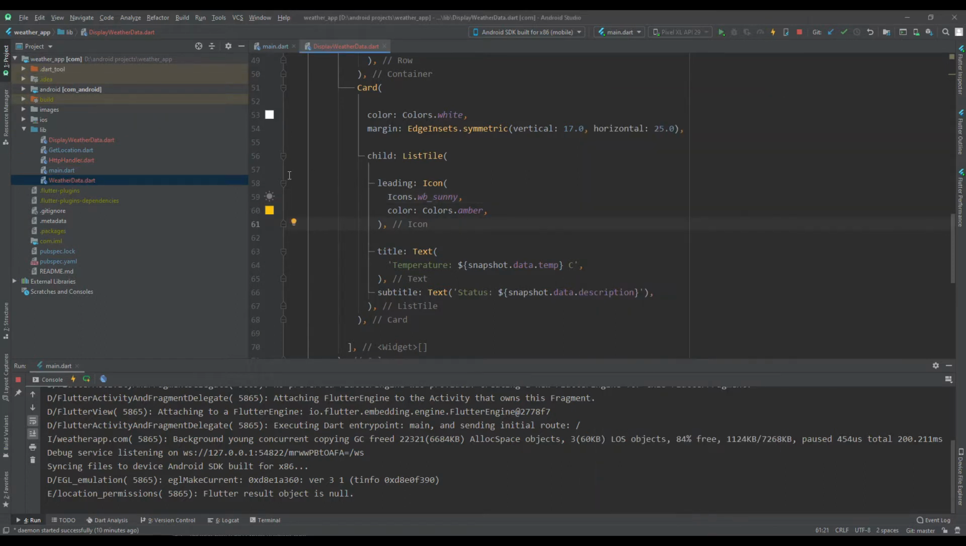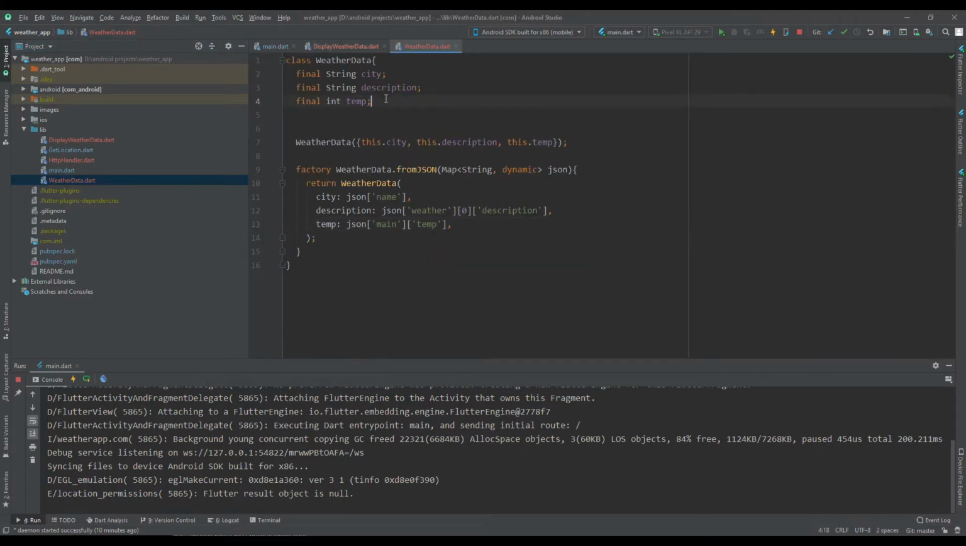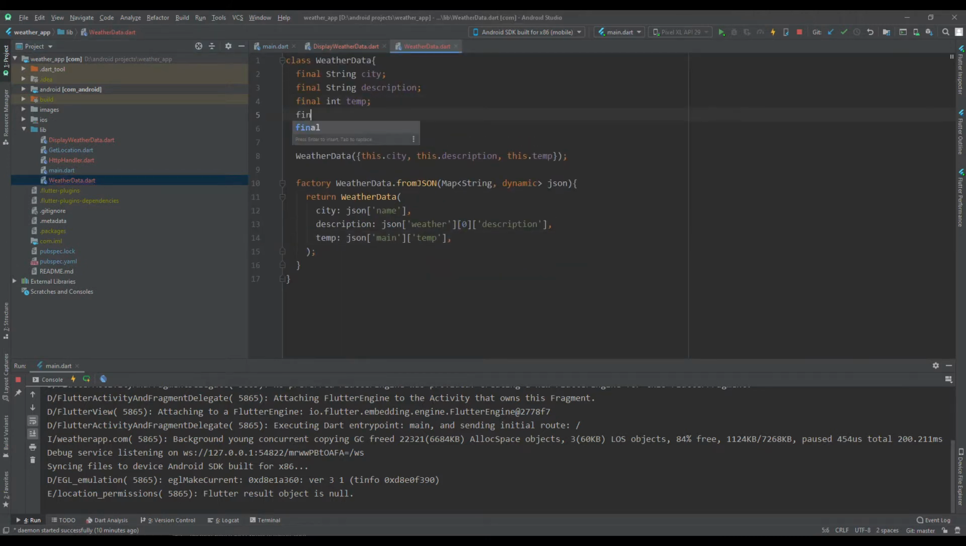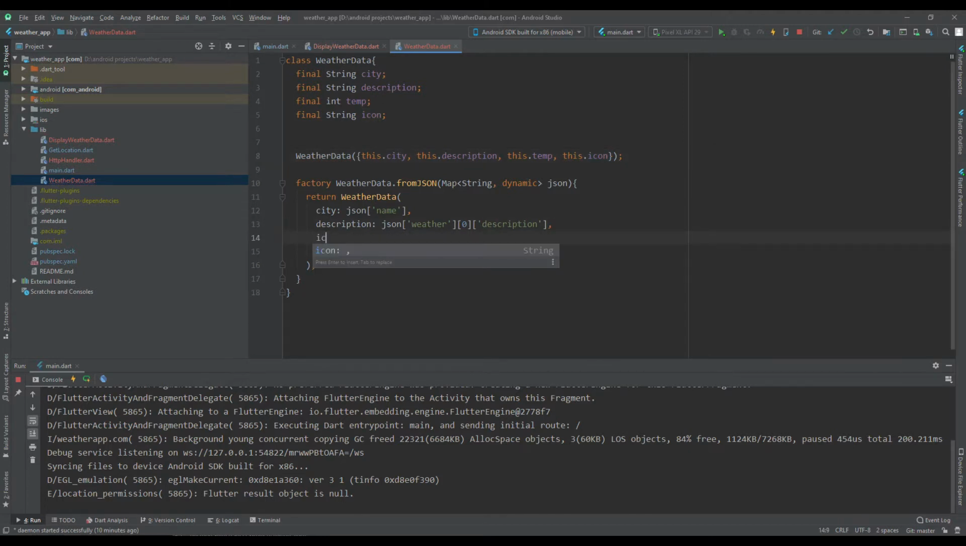Now what I'm gonna do is add a new property for this weather data class. So just come here and type final, and its type is going to be string. Then I will name it icon. Also, I still need to pass it to this constructor, and also here as well, icon.